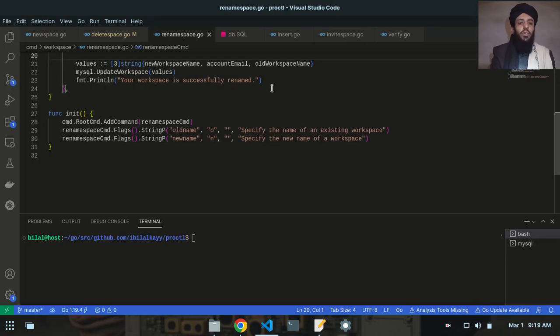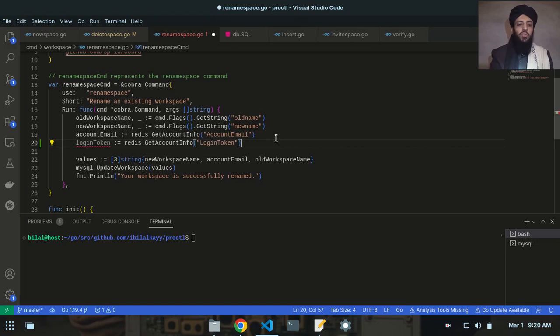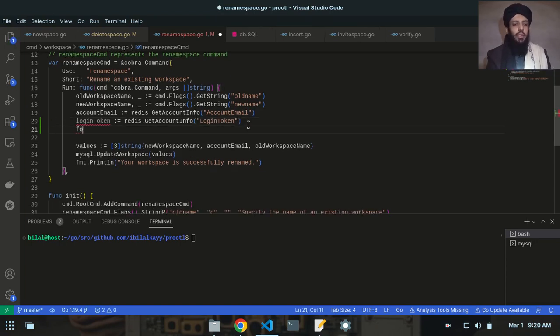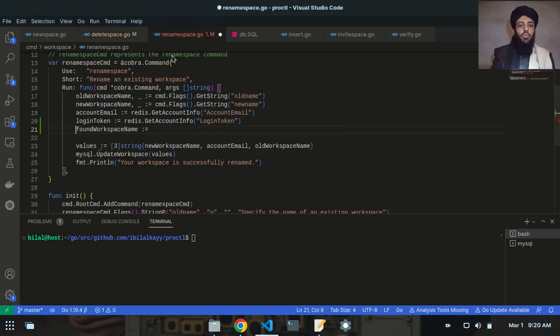Now the next thing is go to the rename space, and I will do the same thing here in it. So I will first of all take the login token here, and I will paste it here. Once it is done, I will make a variable by the name of found workspace name. Because I am not giving the old workspace name, it is already present, so I will give the variable name found workspace name. The thing will be the same, so I will just use the find workspace name functionality here, so don't worry about it.